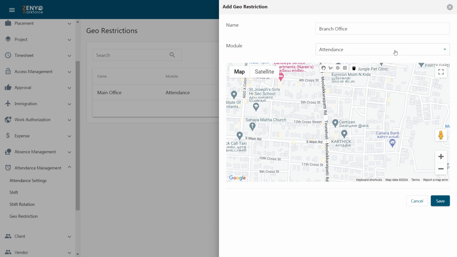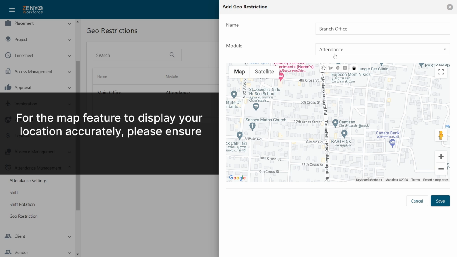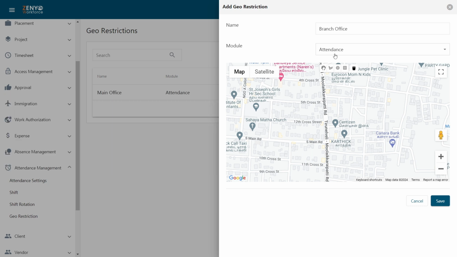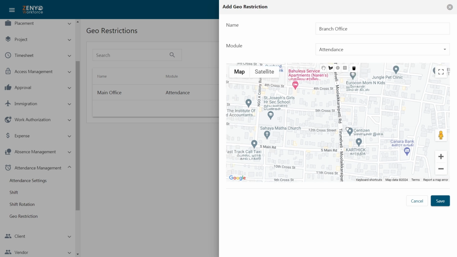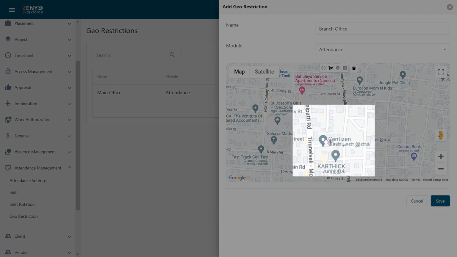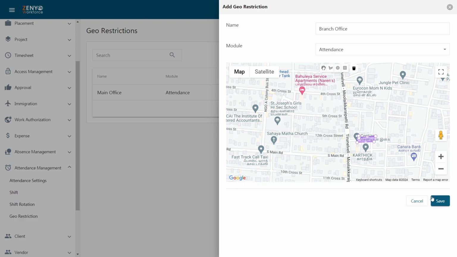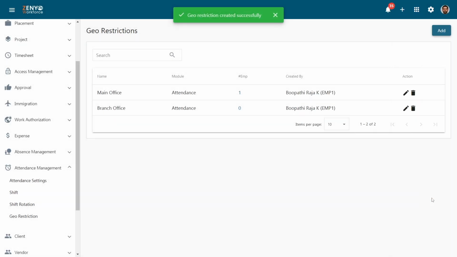Now, let's move to the Map section. Note, for the map feature to display your location accurately, please ensure geolocation is enabled in Chrome. In this section, you can draw the specific area where employee clock in and clock out will be allowed. Use your cursor to outline the desired boundaries on the map. This will be the designated zone for employee attendance tracking. Once you've defined the restriction area, click on Save to save the geo-restriction.